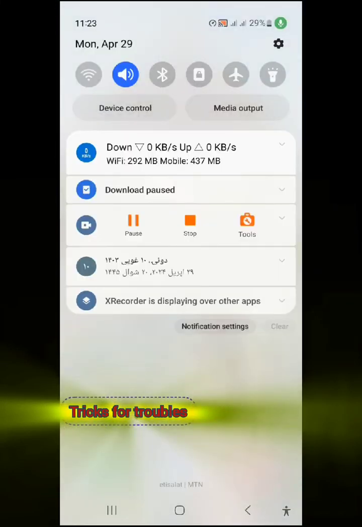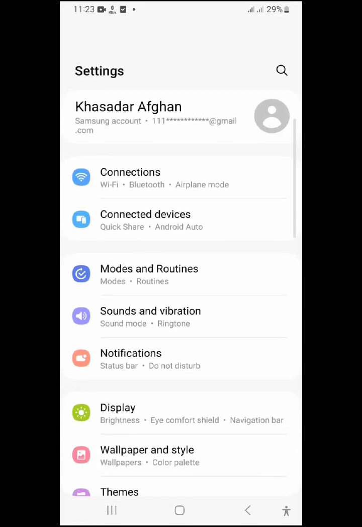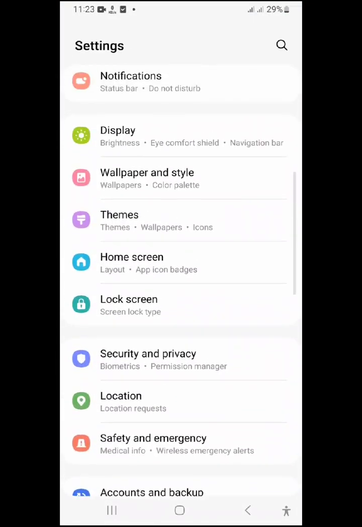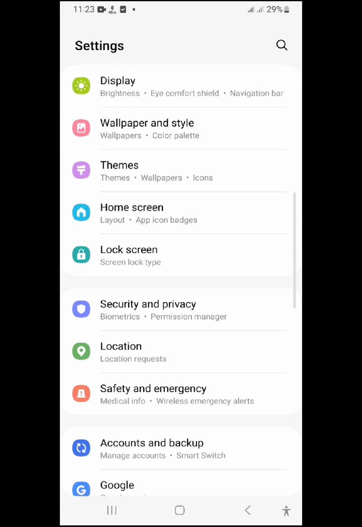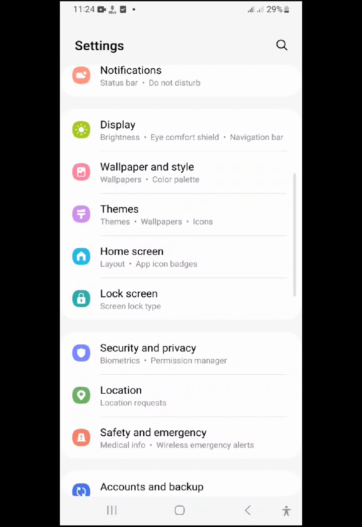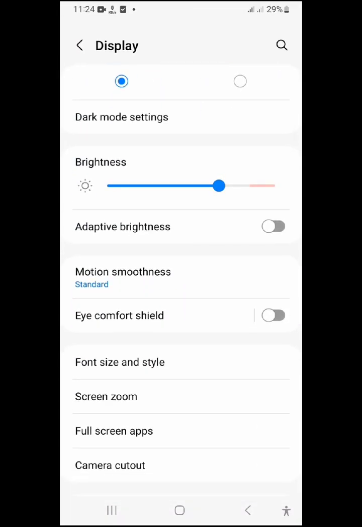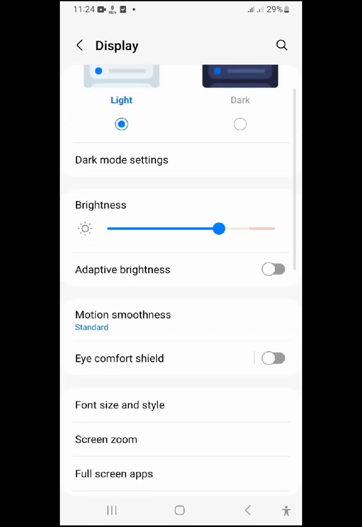So first you have to come to settings. While you come to settings, here in two places you can add the setting. One is in display and the other one is in accessibility. So firstly we come to display settings. Here you have to add the settings that I am showing you.